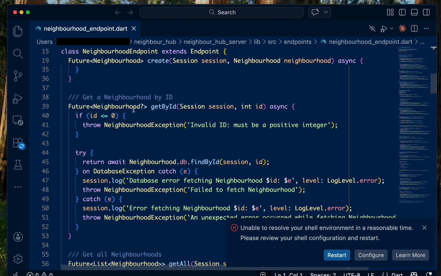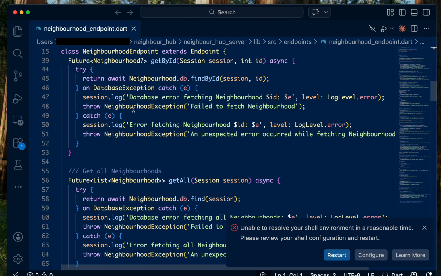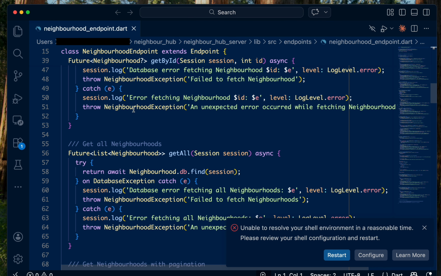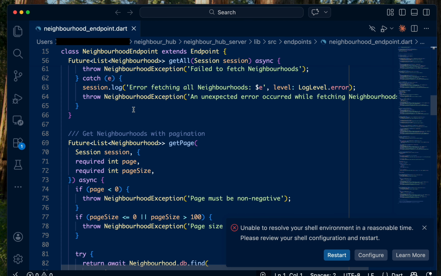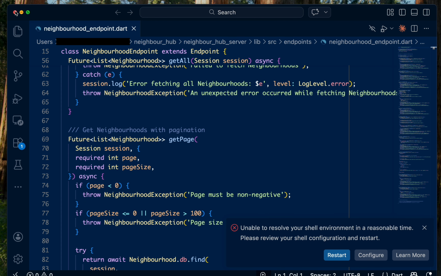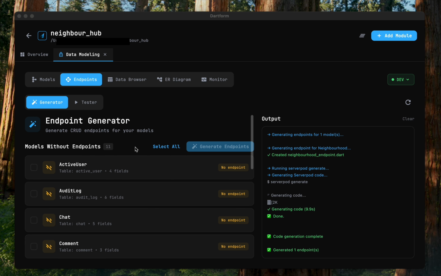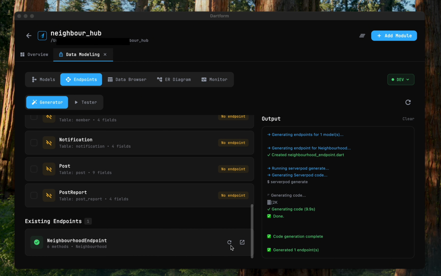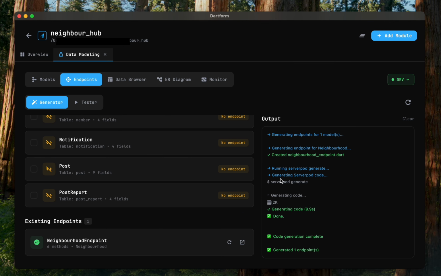Back in Dartform, this model has moved from models without endpoints into the existing endpoints section. Now, what if you already have endpoints written by hand or endpoints from a previous project? Dartform scans for those automatically. So you click the refresh icon at the top of the panel. Dartform reads your endpoints directly and lists everything it finds with each method's signature, its return type, and whether it was generated by Dartform or written manually.